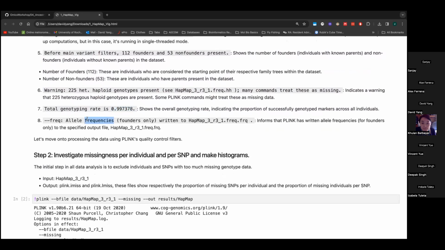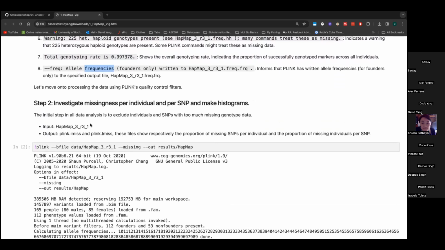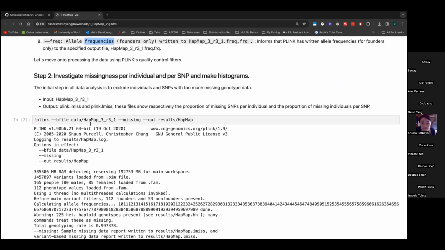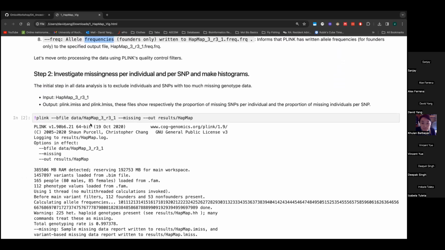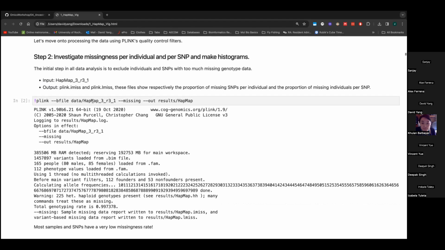Okay, so that's as much as I'm going to say about walking through Plink's entire output. Now we're just going to jump into what happens when we start running these quality control filters. The initial step before we get into any analysis is to investigate missingness per individual, and then look at the missingness per SNP. And then we're going to visualize this data to see essentially how dirty or clean our data is, to put it simply.